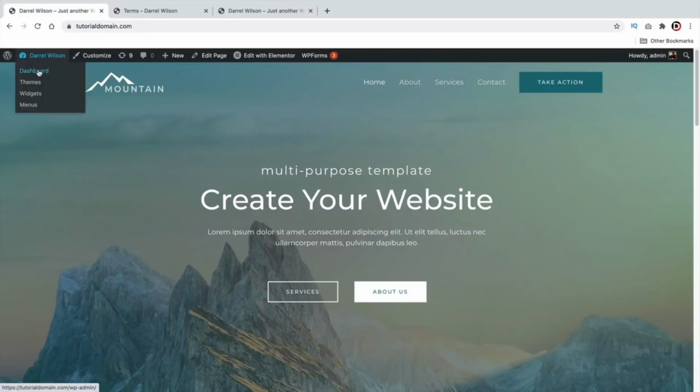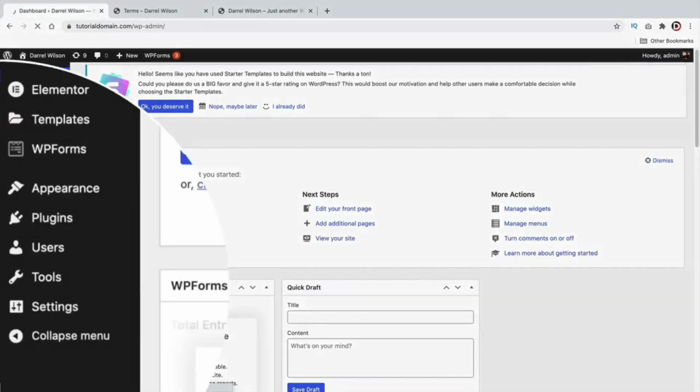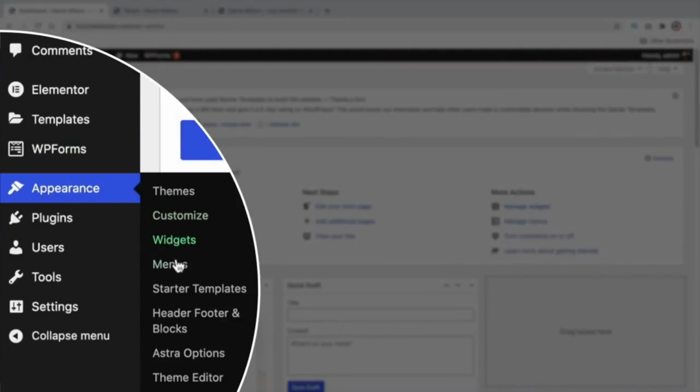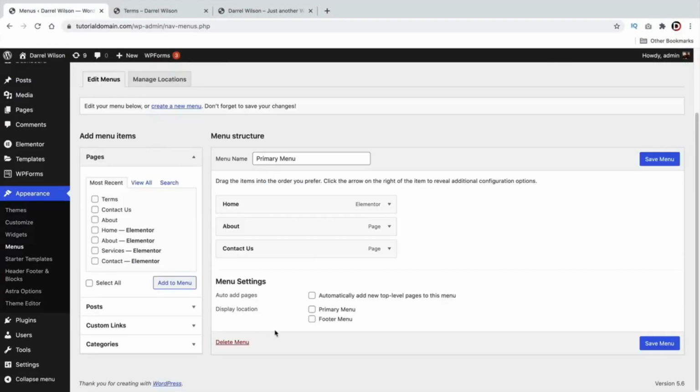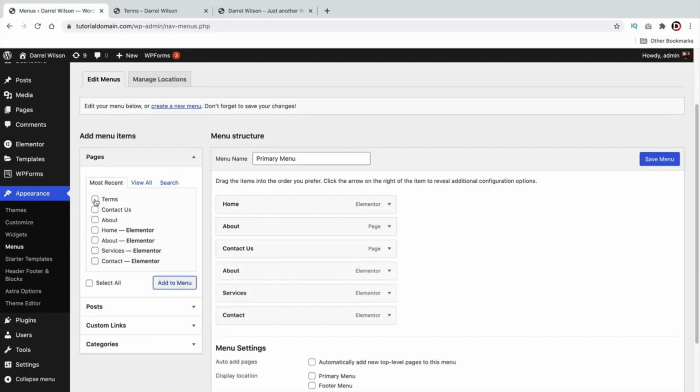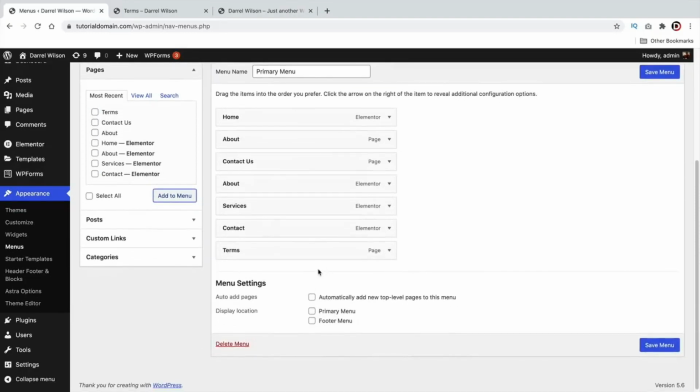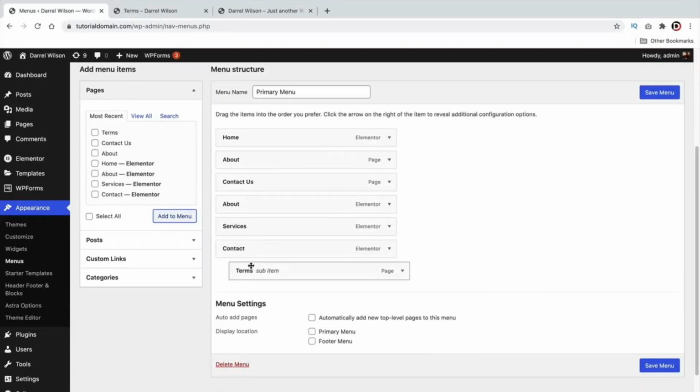So let's go ahead and go to the dashboard, and then over here under Appearance, we'll go to Menus. Now let's say you want to drag in the pages that the starter template created, which are the Elementor ones. So we can drag in the home, the services, and the contacts. And then we can go ahead and add those to the menu. We can also add terms to the menu if you want to add it. You don't have to. However, if you want to add a drop down, I'll take the terms and I'll drop it under this menu.